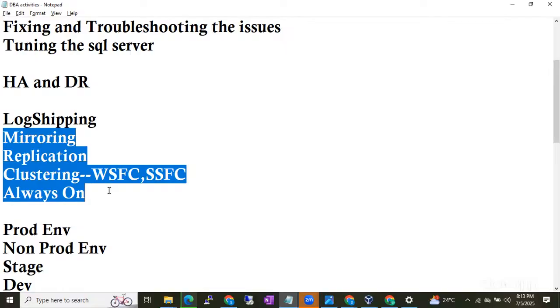So the high-level idea is that all of them sync the data. Mainly, the goal of these techniques is to sync the data to take care of the responsibility in case the primary is down.